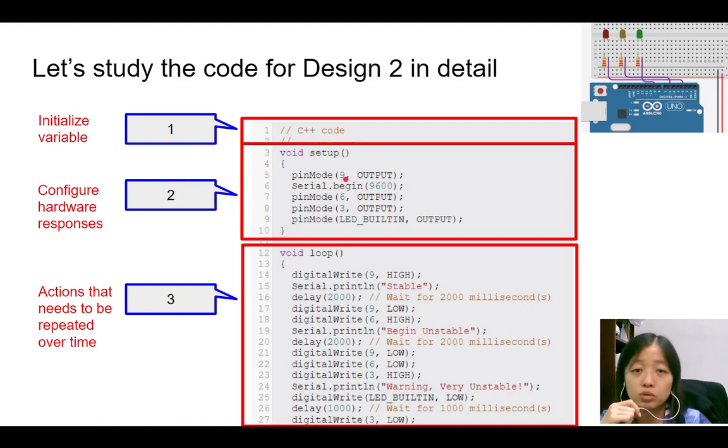So that's for configuring hardware responses. We ask Arduino to use 4 pins: pin 9, pin 6, pin 3, and pin 13, namely the built-in LED. Of course, if you want to use just pin 13, normally we write 13. But if you want to activate the built-in LED, which is controlled from pin 13, you have to write LED underscore BUILTIN like that. That's how you activate the built-in LED on this Arduino board.